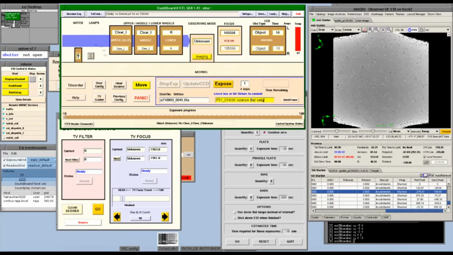Julie, will you send us to the imaging pointing origin, please? The image pointing origin? Image pointing origin, yes, please. Okay. We're moving there. Okay, good to go. Do I take an exposure then? Yes.